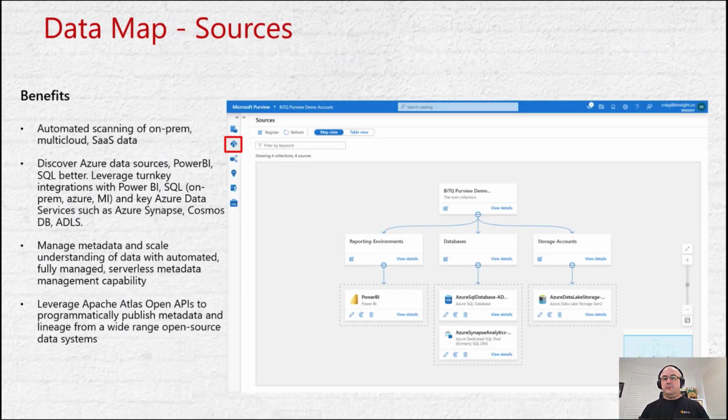Sources is where you map your data to manage an enriched metadata map of operational and transactional data, no matter where it lives. Today, Purview comes with a host of sources that it can scan out of the box, and you can be sure that more out-of-the-box scanners are on the way.